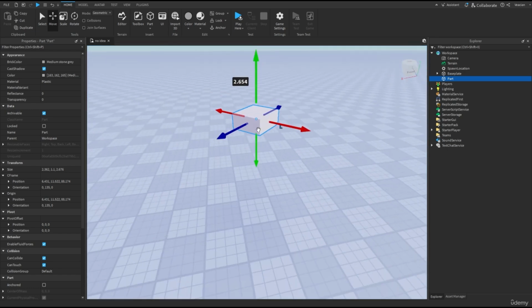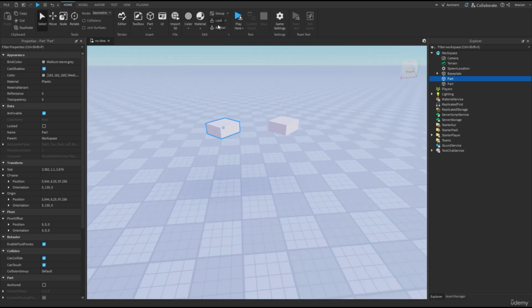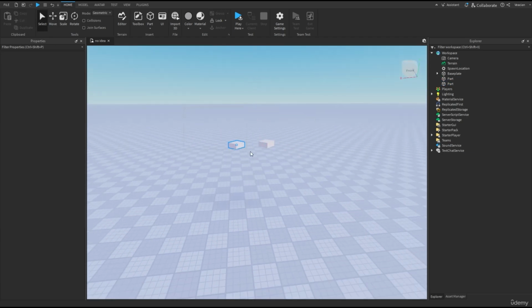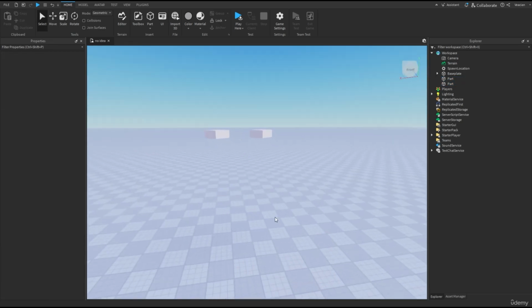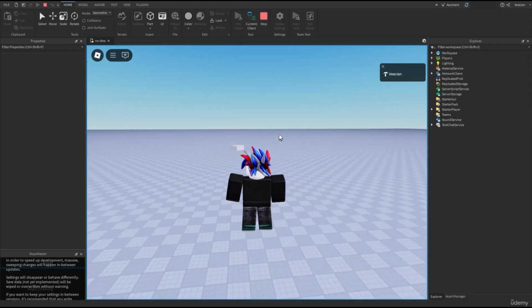is anchoring. So let's just say I have 2 parts here, right? We go ahead and select this one, anchor it, and this one not anchored. Let's go ahead, in order to select all that, just drag with your left click. And let's go play here. So I'm just gonna go play right here.